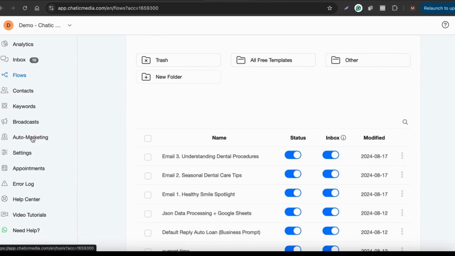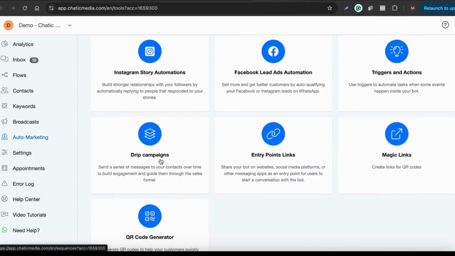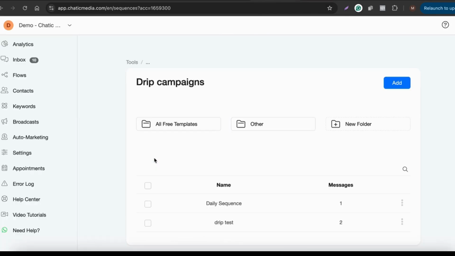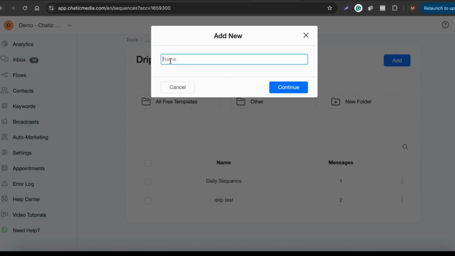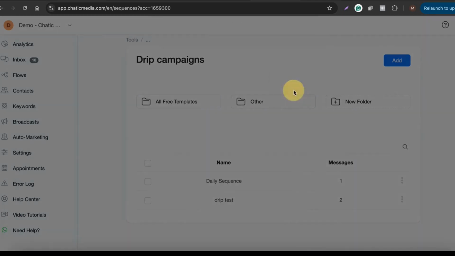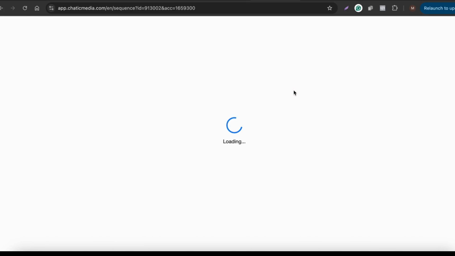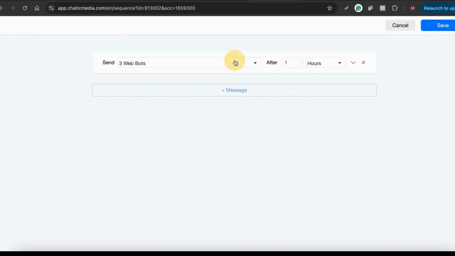Go to auto marketing right here, and here you have the option to create drip campaigns. Click on it, and here let me add a new drip campaign and name this one as dental email campaigns and click continue. Alright, so here you have to set the messages you want to send to them.